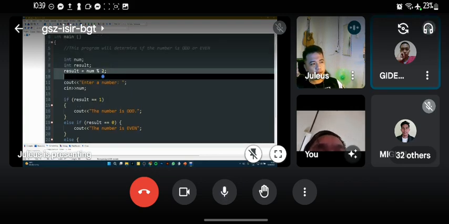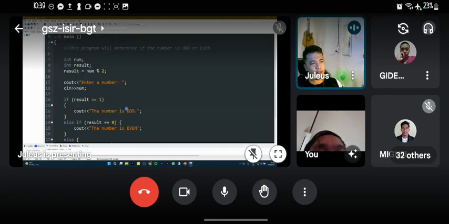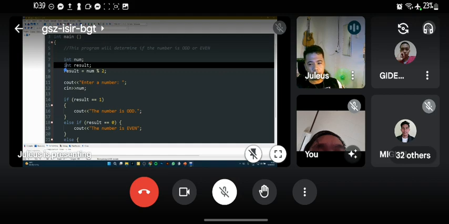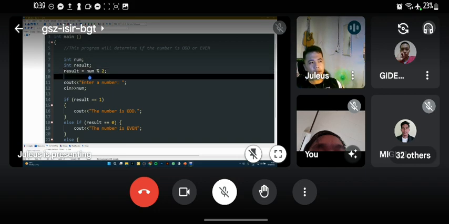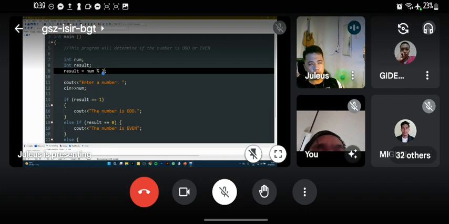First is the semicolon, don't forget it. All right, first we determine the number, and then the next is we compute the remainder. How do we compute the remainder? We create another variable, and the value of that variable is number divided by 2, or number modulo 2. What it does is divide the number by 2, producing the remainder value.